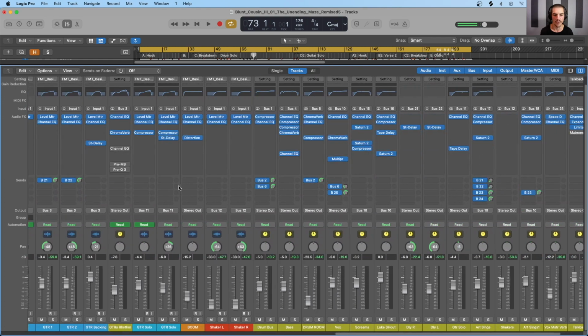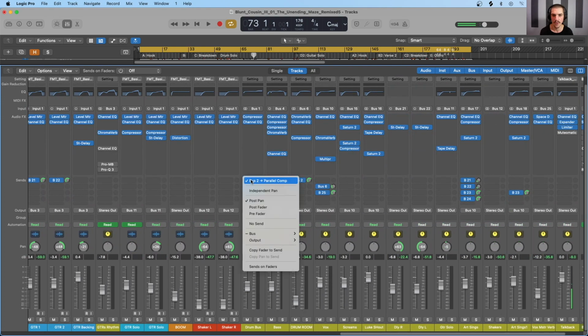If we scroll back over here to the drum bus, we can click here and see that these are post pan. In Logic, we can also choose post fader or pre-fader. Post fader means that the level of the send will be dependent on the fader position of the bus or track. And pre-fader means that the send level will be independent of the fader. So just a little bit of semantics and terminology for you there.